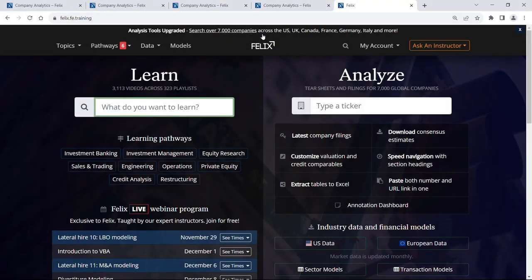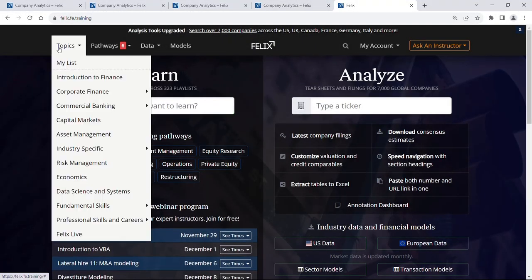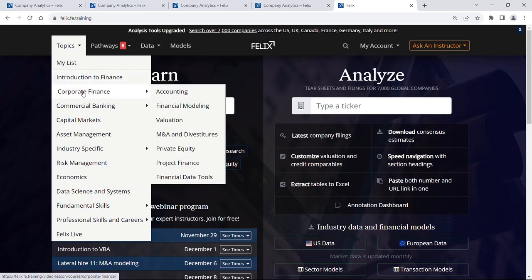Let's take a look now at the breadth of content in the system. I'm going to move to the topic list now. We've got some introduction to finance. So this is covering sales and trading, investment banking, etc. We've got corporate finance content, which is accounting, modeling, valuation, M&A, private equity. But we've also got some project finance and financial data tools, things like how to use FactSet.